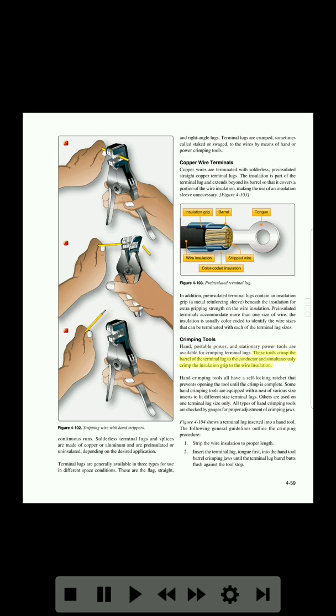These tools crimp the barrel of the terminal lug to the conductor, and simultaneously crimp the insulation grip to the wire insulation. Hand crimping tools all have a self-locking ratchet that prevents opening the tool until the crimp is complete. Some hand crimping tools are equipped with a nest of various size inserts to fit different size terminal lugs. Others are used on one terminal lug size only. All types of hand crimping tools are checked by gauges for proper adjustment of crimping jaws. Figure 4-104 shows a terminal lug inserted into a hand tool.